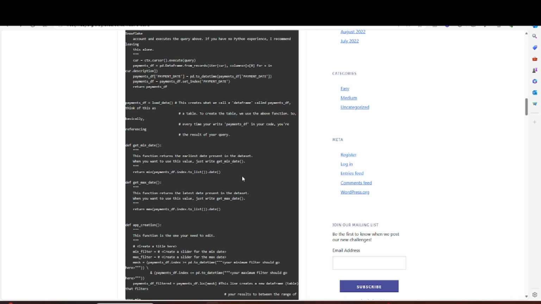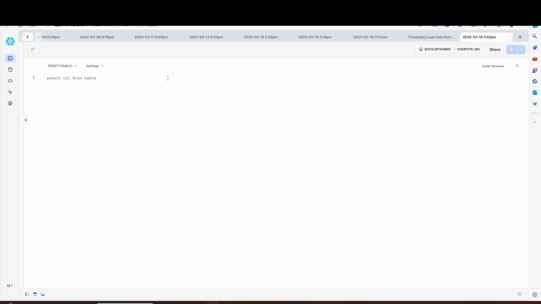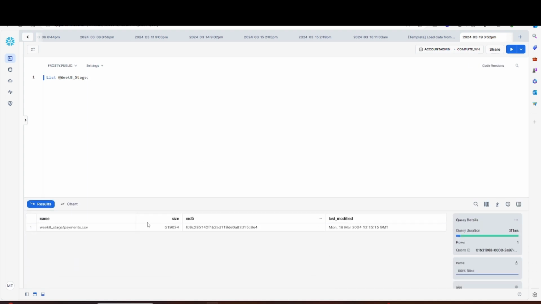And yeah, I mean, let's dive in and see how we can leverage this integration. So going back to Snowflake, first thing I would do is I've already created my stage. So I'm just going to say week 8, week 8 stage. So I've already got my payments.csv file in here, right? And then what I'm going to do is make sure you download the file and create the stage and make sure you got your file within the staging area, right?